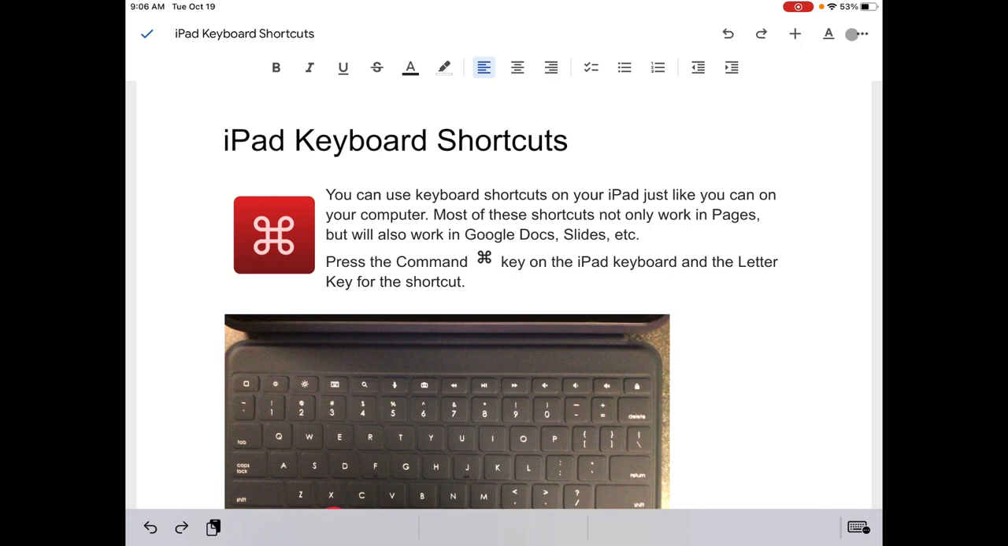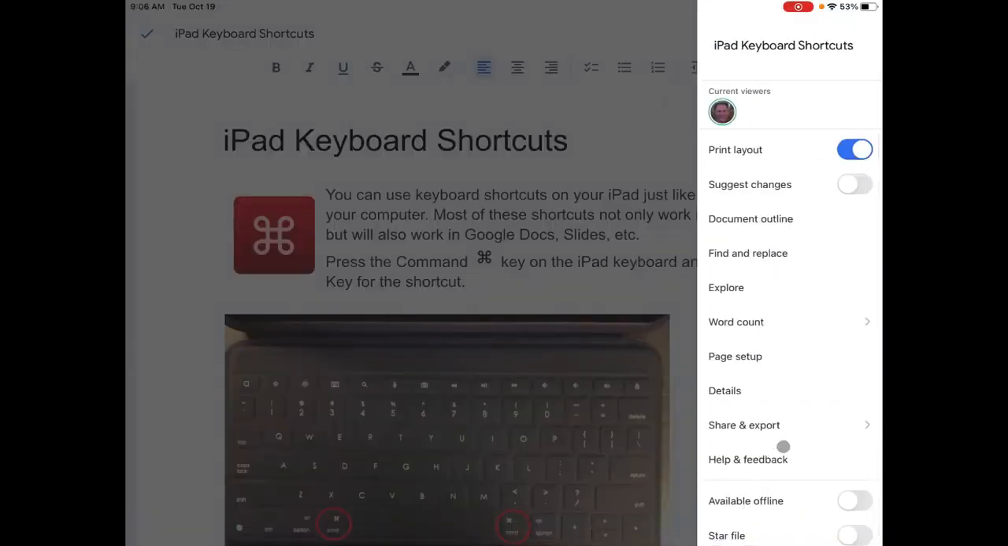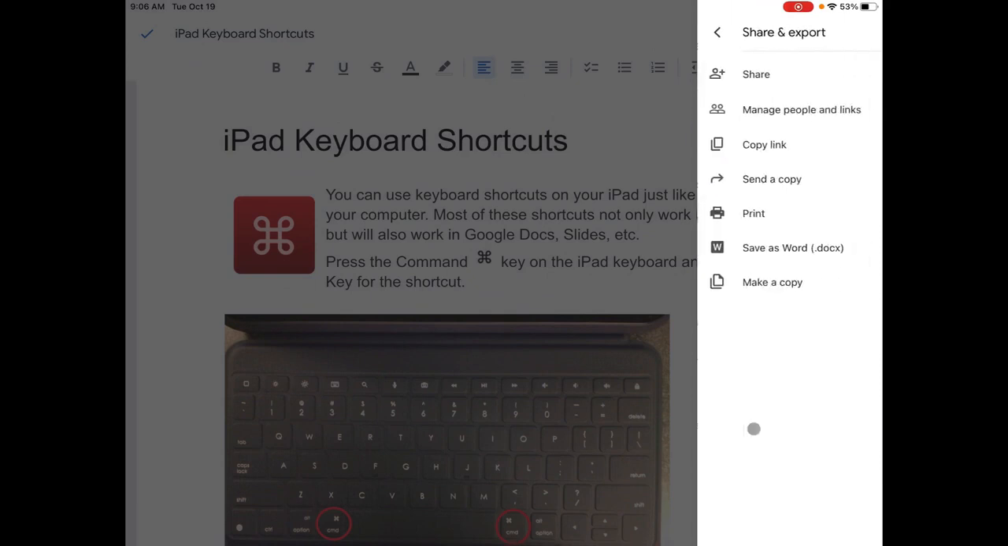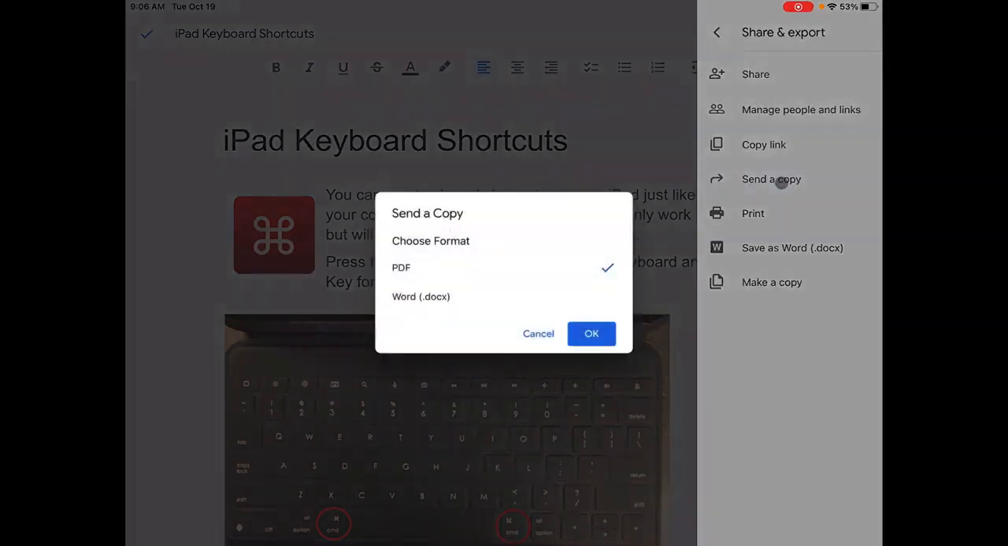When I'm in my document in Google Docs, I'm going to go to those three dots, and I want to go right here to Share and Export. When I'm in Share and Export, I'm going to go to Send a Copy. Now, out of the two formats, this part is very important. I do not want PDF. If I pick PDF, it's going to be locked up. I can't do anything with it. So I'm going to select Word.